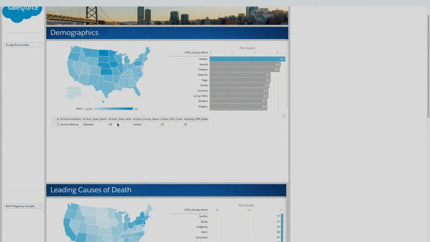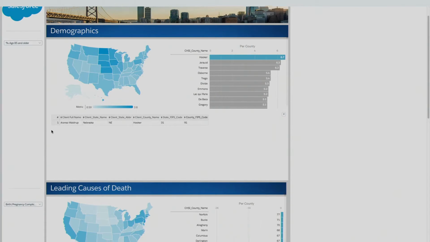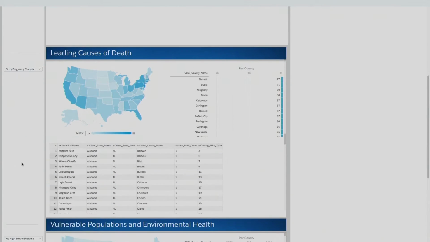And I can see that I have clients in that county. So that client may be either taking care of an elderly person or an elderly person themselves. And so I start to understand some of the marketing messages that I could deliver to that client that would be meaningful to them. Now, let's get into some of the more interesting data here.